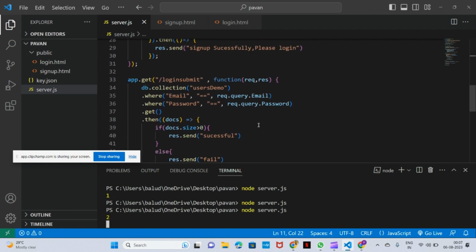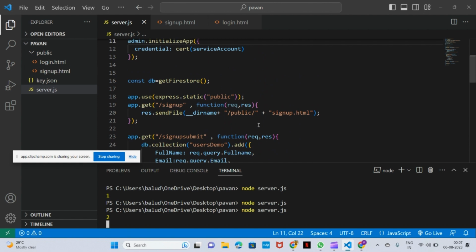In this way, you can create login and sign up pages which are linked to a database.